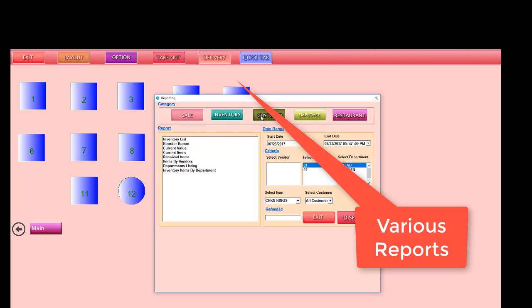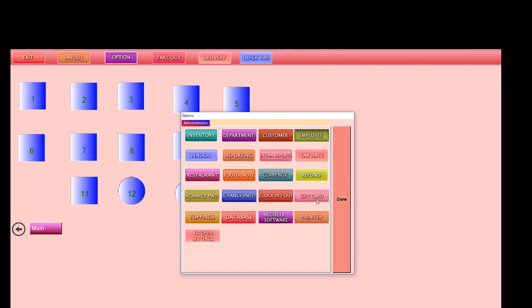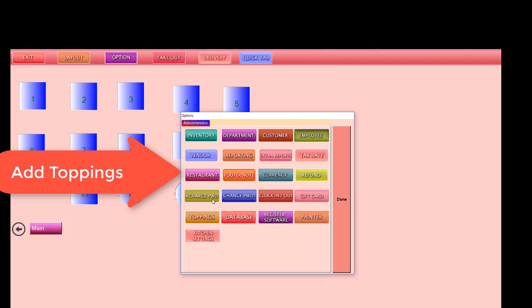These are the reports which you can view once your restaurant is operational and you have some transactions done, and this will show the reports on the sales, inventory and other items.